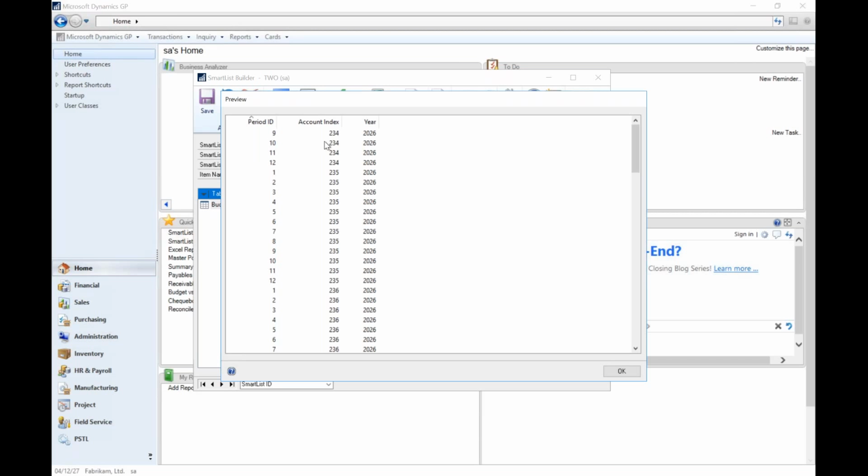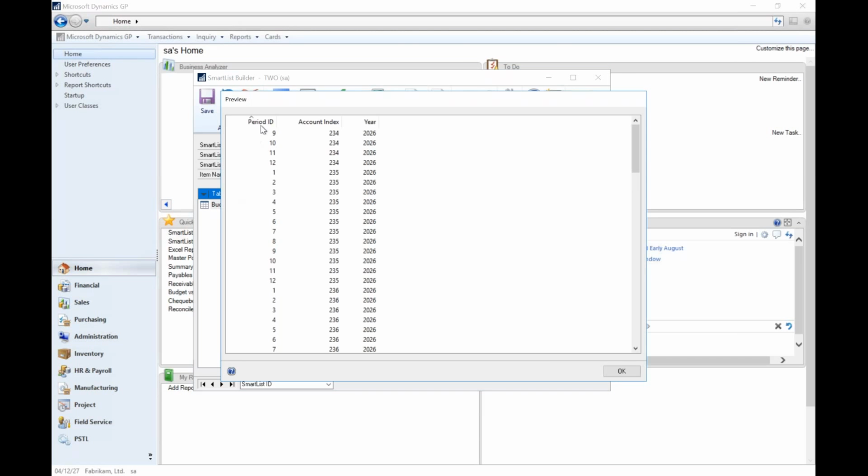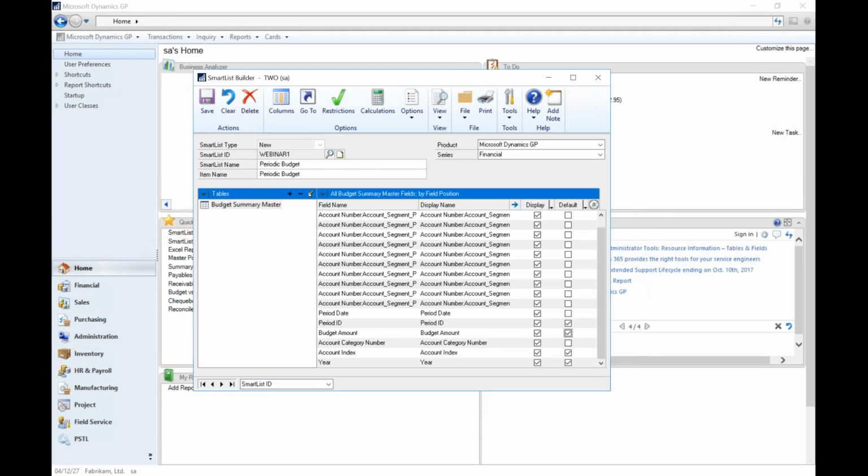So we're seeing the period ID, the account index, and the year. So it looks like we're getting data. It looks valid, so we're good. So I'm going to click OK. Now, oh, and one thing to point out. So notice the account index is giving this strange number. This does not look like an account number to anybody, and that's because it isn't. By default in GP, the account numbers that you see are actually stored as indexes in the tables, but SmartList Builder has a fantastic tool that makes it really easy.